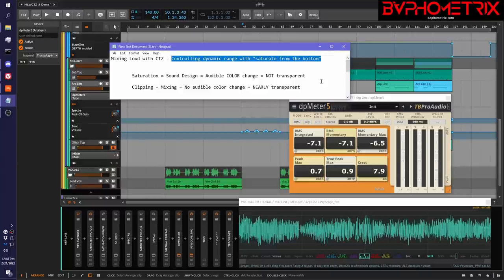So what I'm trying to do by breaking the process apart into saturation versus clipping is to make really, really clear and obvious that when I talk about clipping in my method, I'm talking about a very specific type of clipping, and it's very different from what we normally think of as saturation. So let's talk about this. Let's get this out of the way before we go on.